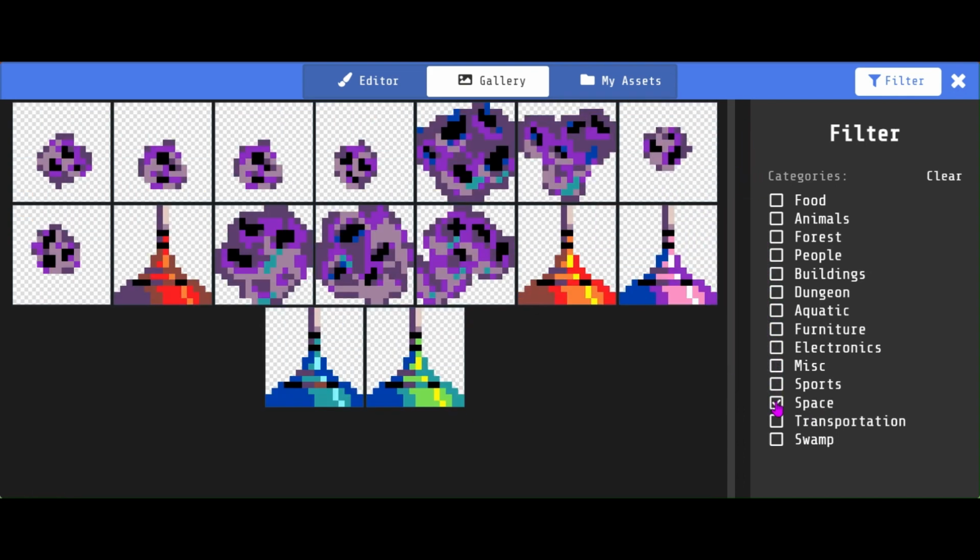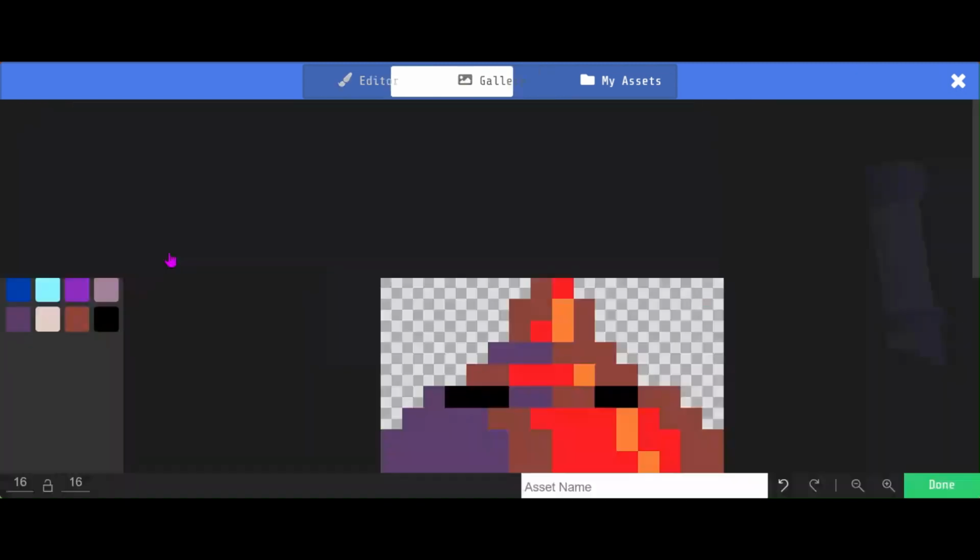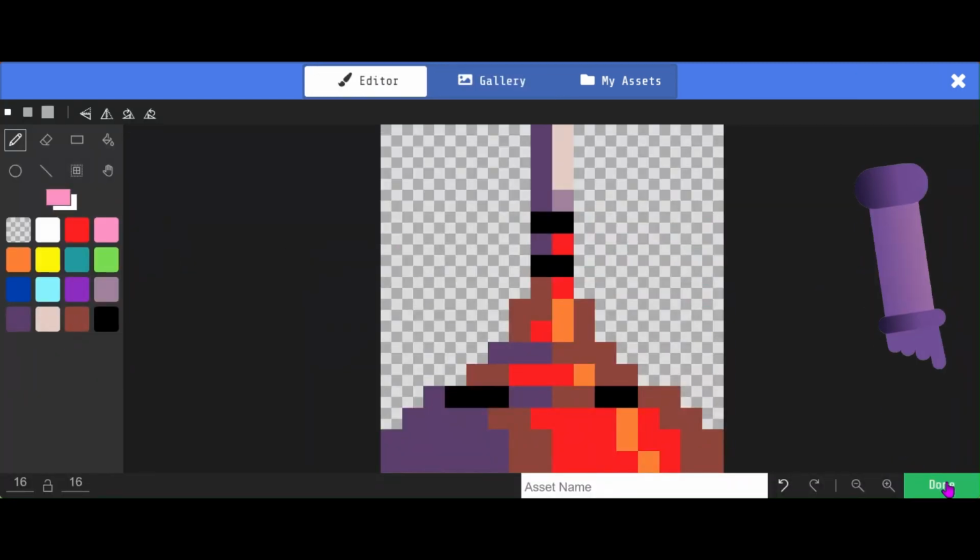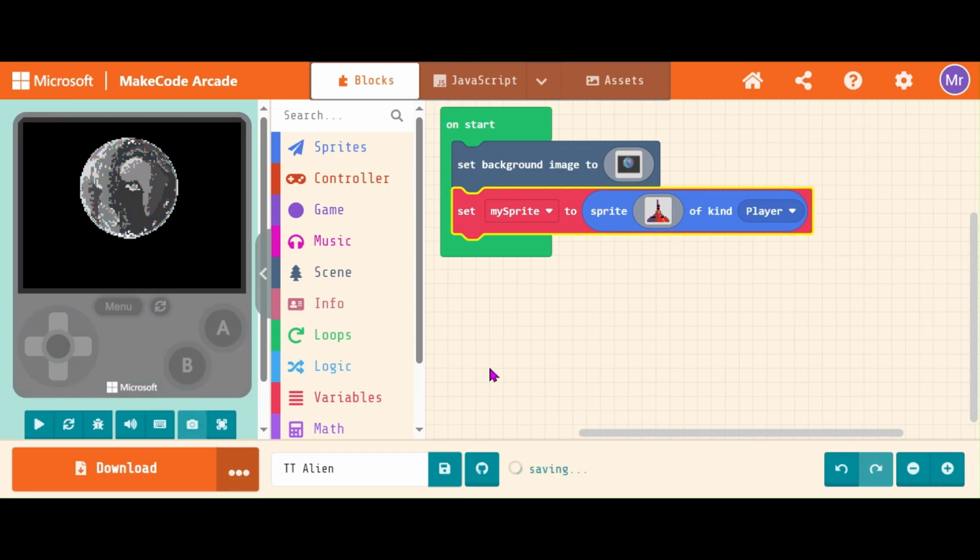So if I tap on that, it gives us only the space sprites. Now you will see there are 1, 2, 3, 4, 5 different coloured spaceships, and you can choose whatever one you want. I think I'm probably going to go for the red one. Okay, so if I tap on red and then tap on the green done button once more, after a few moments my spaceship appears.